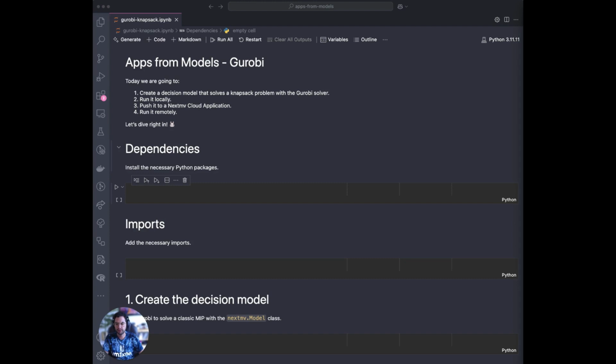Using the Gurobi solver. So for today's agenda, we're going to first create a decision model that solves a simple knapsack problem. Then we make sure that it works by running it locally, to then push it to a Nextmove cloud application and finally run it again, but this time remotely. And this is a notebook's first experience. That's why we're here in a Jupyter Notebook. So let's dive right in.